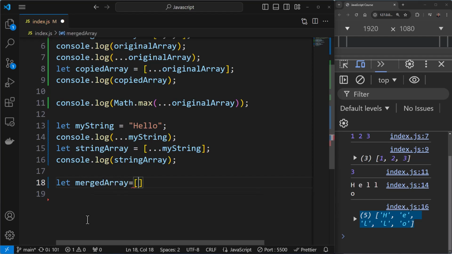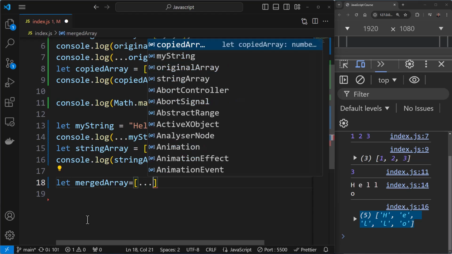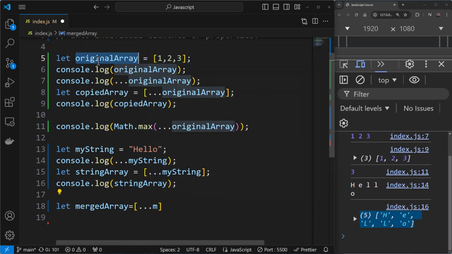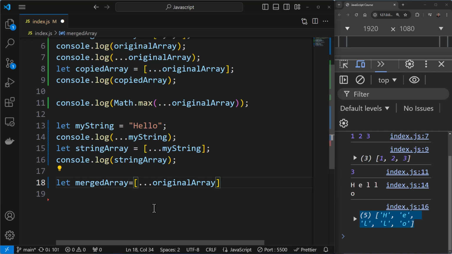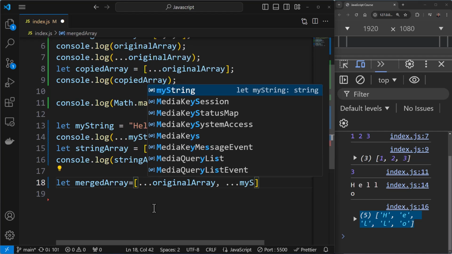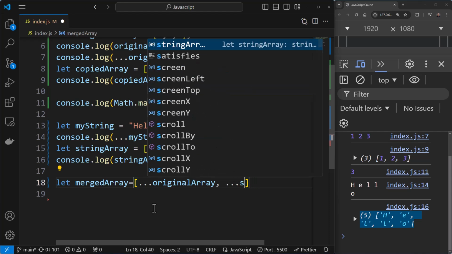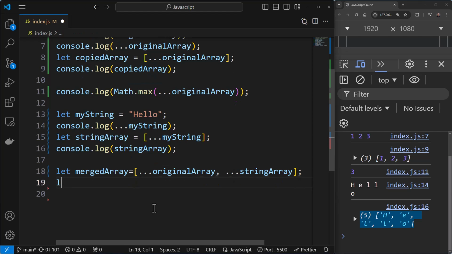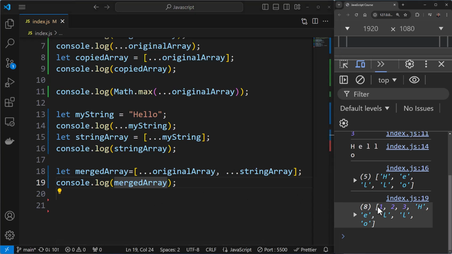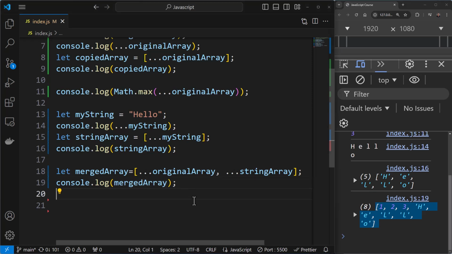So I'll say merged array over here. How will I create this merged array? I'll say spread, and the name of the original array is originalArray. I'll add this over here, and then add the spread operator again, and I can say myString, or you can say stringArray also. Add console.log and say mergedArray, like so. You'll see 1, 2, 3 and hello together merged into a single array. Imagine without this operator how cumbersome it would have been to combine these two, right?